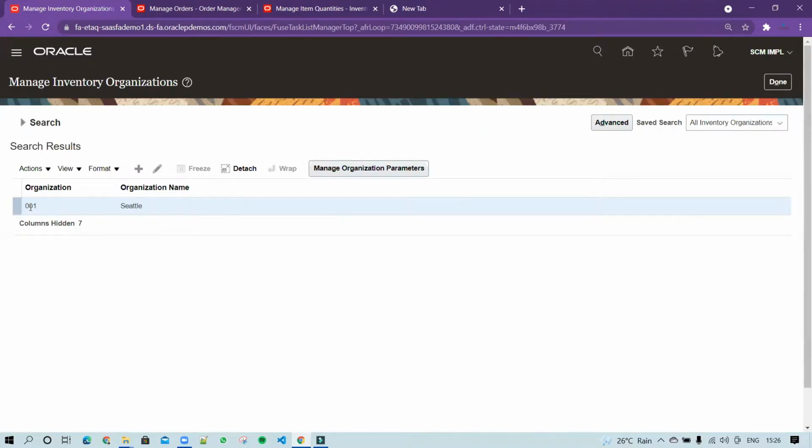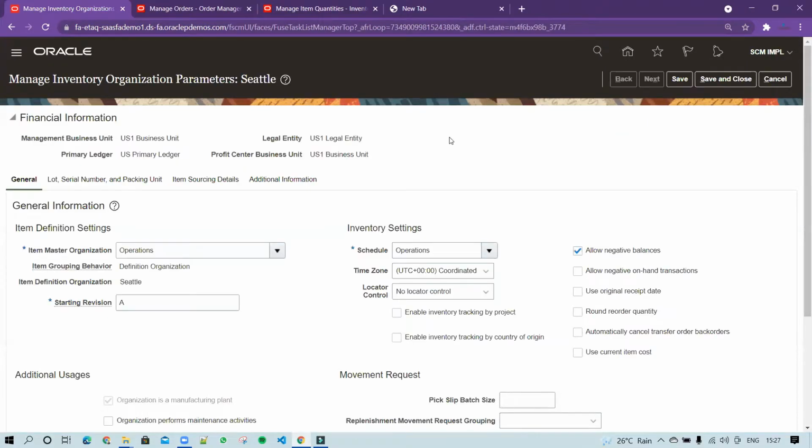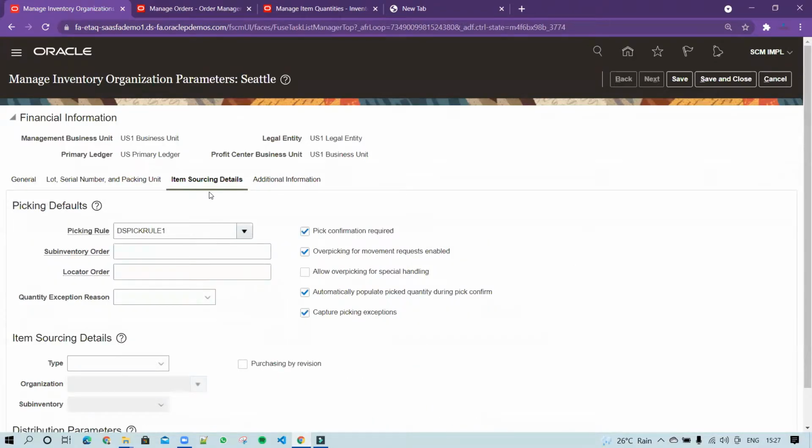You can see that I searched my inventory organization. I will click on manage organization parameter, and then go to the item sourcing details. Once I click on item sourcing details, you can see there is a flag enabled called pick confirmation required. You have to disable this flag if you want to use the quick ship feature or functionality. Now I have disabled pick confirmation required. After that, click on save and close.